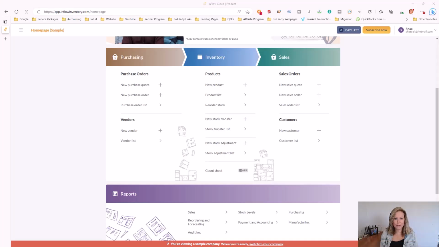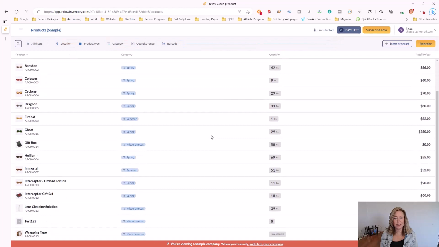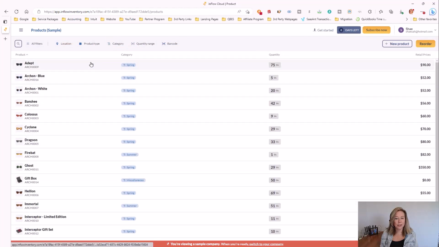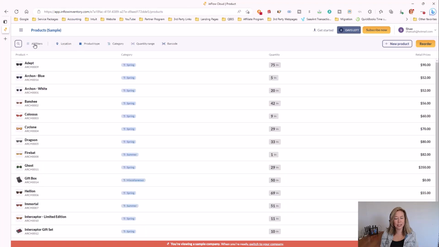One of the most important features of any inventory program is its inventory list. From the home page of the InFlow app, click on Product List. Here you will see your product and service listings. You can search for your particular products by clicking on the magnifying glass to type your information. You can choose filters to choose your searching criteria.